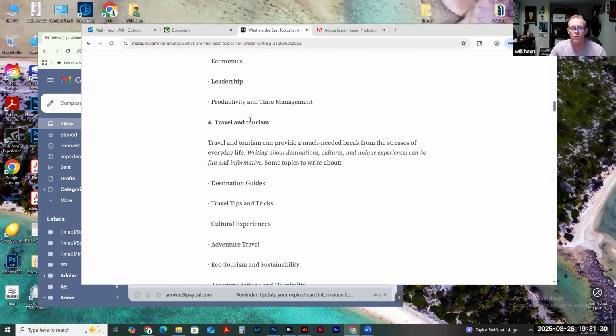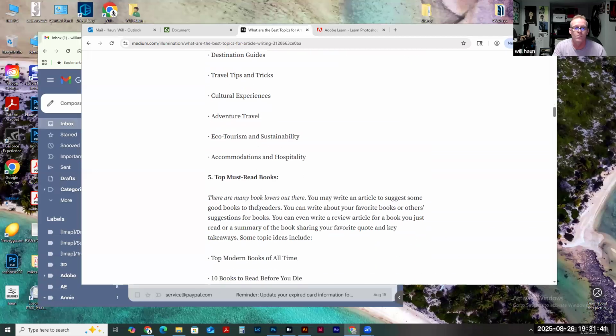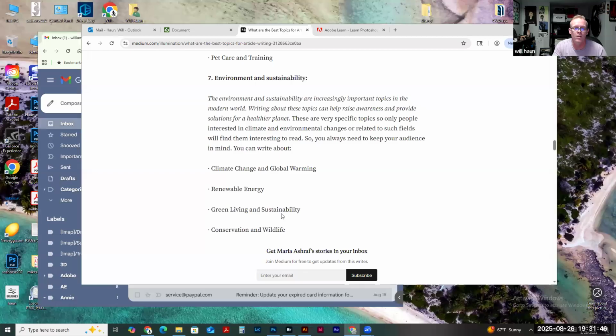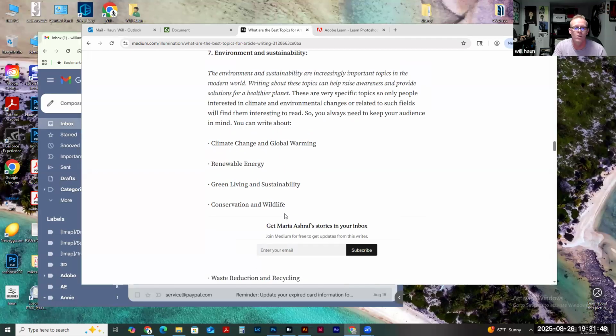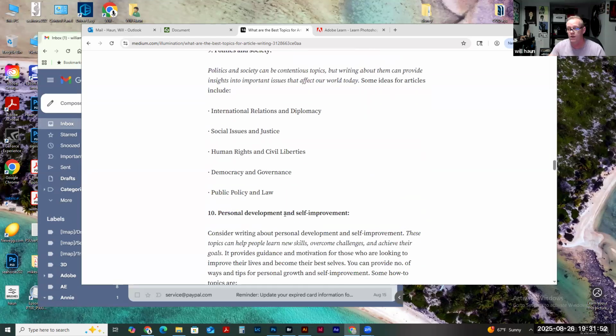So even if you do travel and tourism, try to get more specific because that's pretty broad. That might be hard to kind of choose an angle. Travel adventure, that sounds fun. Ecotourism, cool. Must read books, no thanks. Environment and sustainability, green living and sustainability, renewable energy, education, online learning and e-learning. So lots of stuff to choose from.